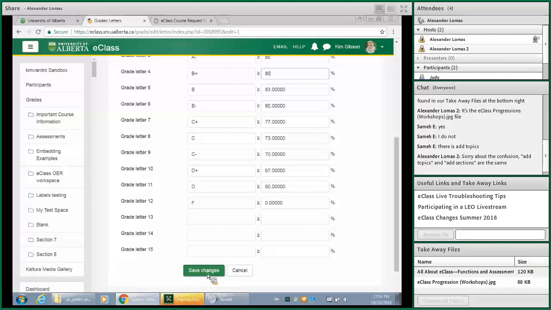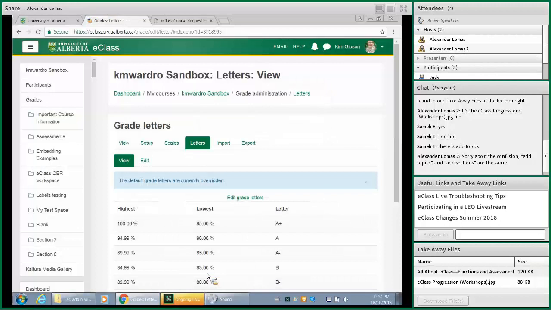All right, now I'll get you to click Save Changes. And then it's in there. Your gradebook will remember what your letter configuration is.